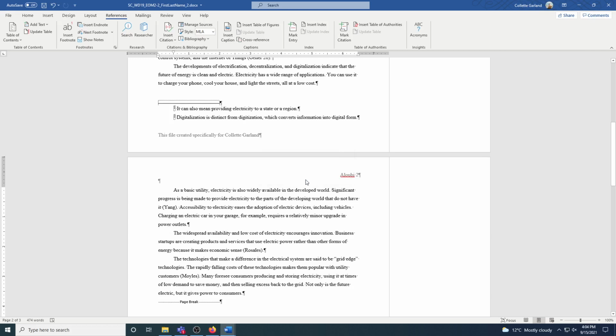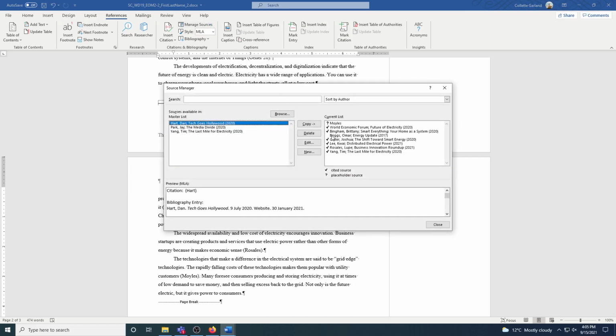Step 13. Delete the Briggs source from the current list of sources. Okay, so when you're doing anything to do with your sources, deleting or editing, you'll go to Manage Sources. So the Briggs right here, you'll see, has no check mark next to it, meaning it hasn't been used in the document. So we are going to delete it from our source list.